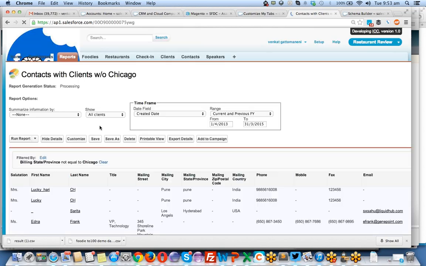Now this report name is changed to this because we are using the report type as the basic framework, the skeleton. It gives the ability to remove some fields from the reports. So for now, I built a report based on contacts and accounts. I built a report called contacts with clients without Chicago.